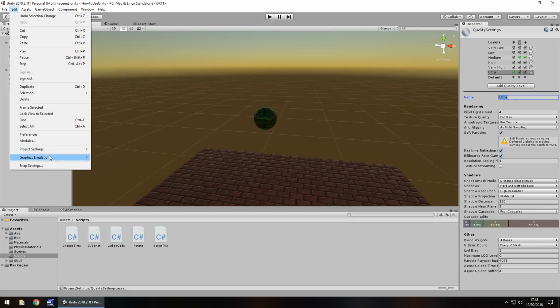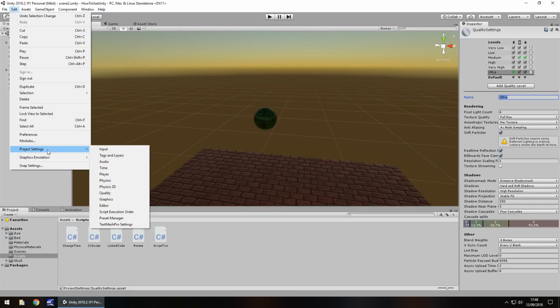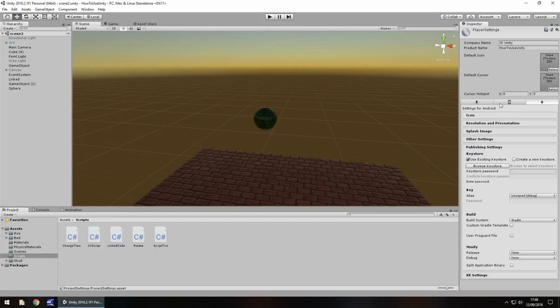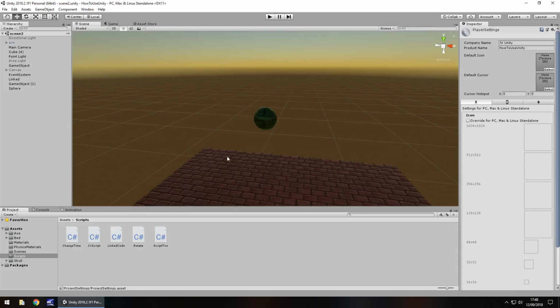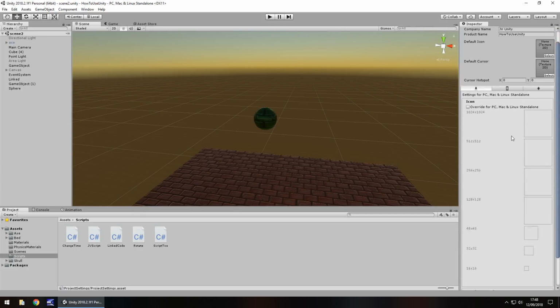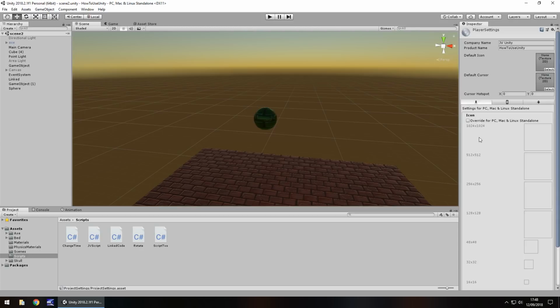But the main thing you'll be dealing with, or rather the last thing you should probably be dealing with when you're creating your game, is the player settings, because most of the time you're just creating. Once you're done, you can set everything right here, and when you build your final product, it will be related to everything that you have right here.